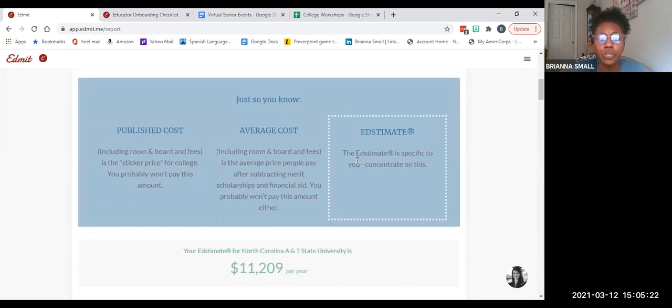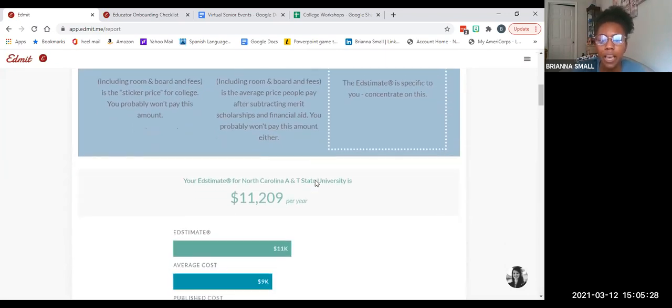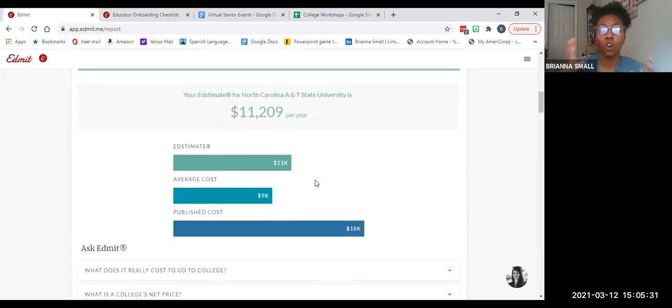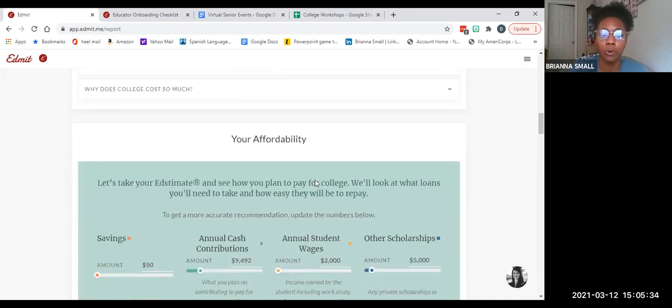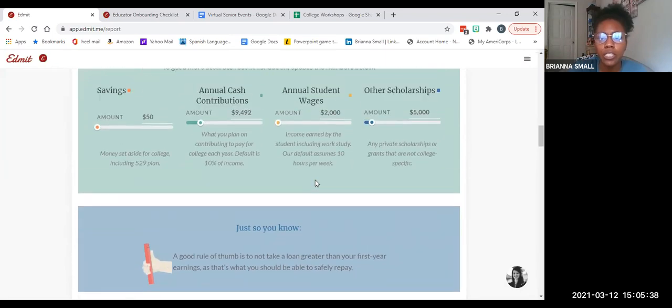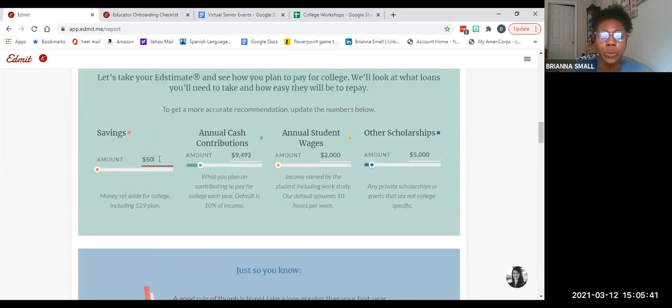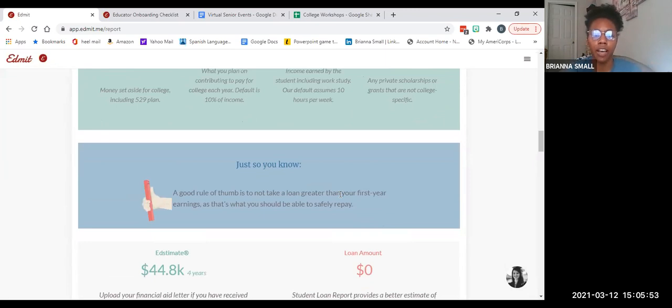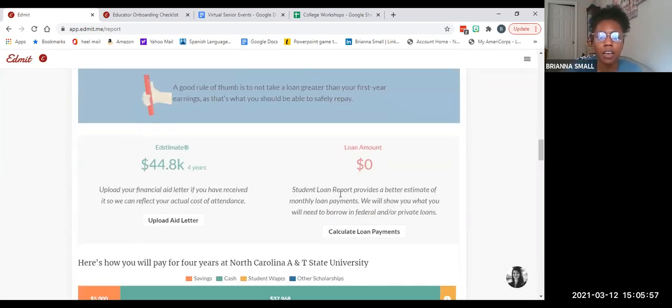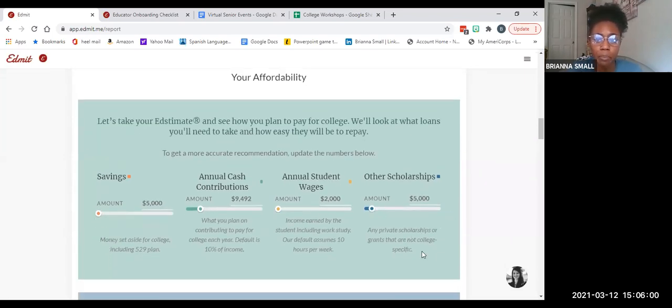It also goes back over the published cost, average cost, and then the estimate, giving you an overview of what that cost and affordability would look like for you. And then you can also continue to play around with the savings. If you got really ambitious and saved a whole lot, you could do this. You could change the annual wages and scholarship money to be a more accurate representation. And I would also say that as you receive scholarships, I would come back in here and continue to update the other scholarship amounts so that your Edmit is as up to date as possible.